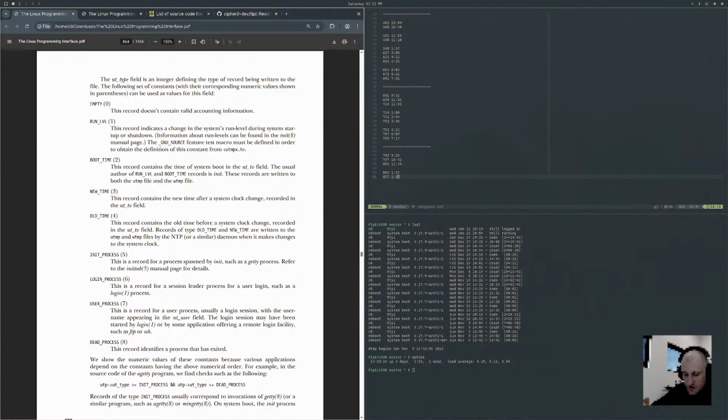INIT_PROCESS: this is a record for a process spawned by init, such as a getty process. Refer to the inittab manual page for details. LOGIN_PROCESS is a record for a session leader process for a user login, such as a login process. USER_PROCESS is a record for a user process, ideally a login session with a username appearing in the user field. The login session may have been started by login or by some application offering a remote login facility, such as FTP or SSH. Oh, interesting. And then DEAD_PROCESS: this record identifies a process that has exited.